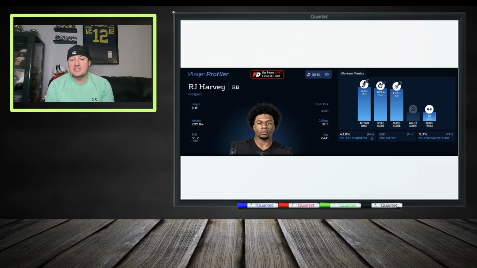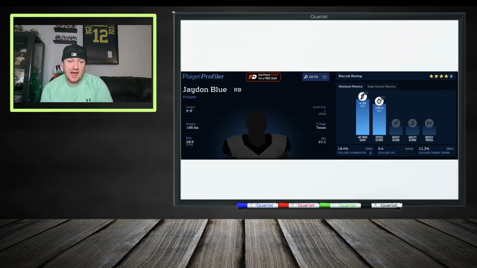This is a guy that has the production to his name. 96th percentile college dominator rating. Ownership of the touchdowns, ownership of the yards in his offense. He was a key component to what this team was doing on the field. RJ Harvey is a player to pay attention to. He's a guy to be drafting up. Second round, maybe he jumps up in the draft and goes late first round. Maybe that happens. But his production metrics, his profile says, hey, you better look at this guy.